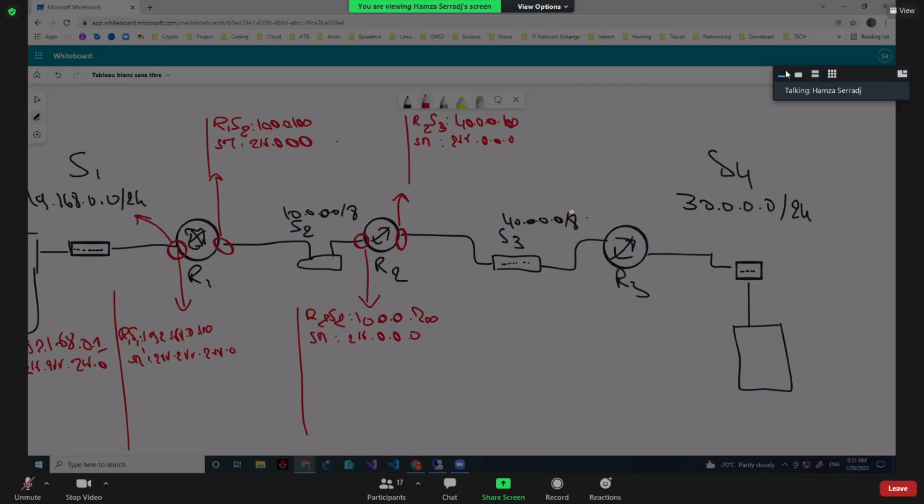One last router here. Now we're going to distribute some addresses. So this one will be R3 S3. You see, it's on the side of S3 here, this card. So it's going to be R3 S3, and the IP address is going to be 40.0.0.200. Remember, I take 100, 200, 100, 200.